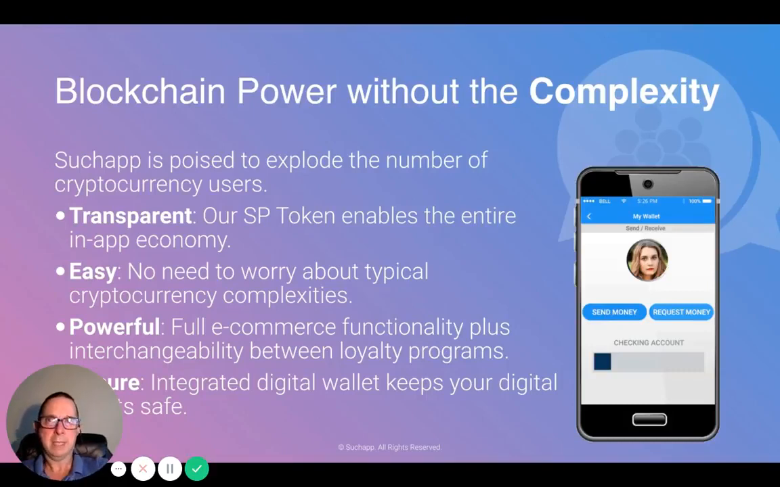Well, Suchapp brings all of the power of the blockchain inside a complete economy inside the app. So it's just as easy as any loyalty app, any kind of application that you're already using, but it's all based on the blockchain and the SPS token, which is a complete ERC20 compatible token. So there's no need to worry about all of the complexities of cryptocurrency.